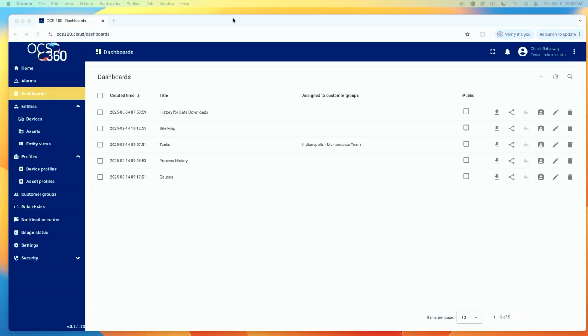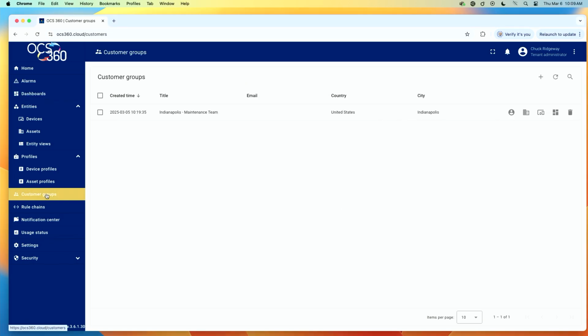Now let's demonstrate the user management process from OCS360 directly. Okay, so I'm logged in to OCS360 as the tenant administrator, which means I can make whatever changes I want to make. I have full access to that. So let's start. If we want to add users, we need to start by adding customer groups. So let's go to the customer groups area of OCS360.